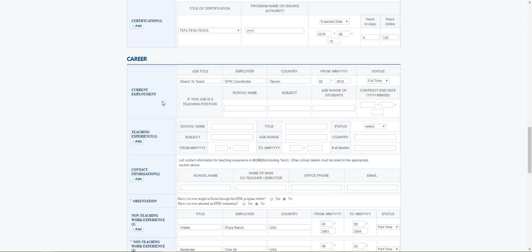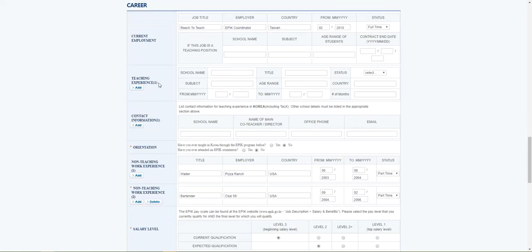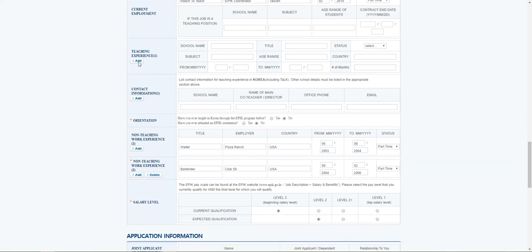In Part 2, list any teaching experience that you have. Note that in order for EPIK to accept your teaching experience, it must be done with a school or organization. EPIK will not accept self-employed teaching or tutoring as teaching experience. If you've taught at more than one school or organization, click the Add button under Teaching Experience, and a box will appear under it for you to add another position.